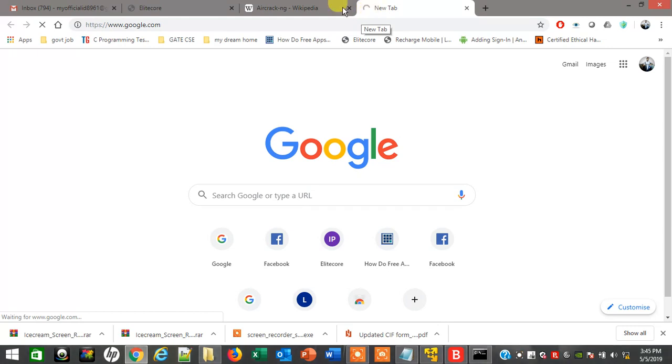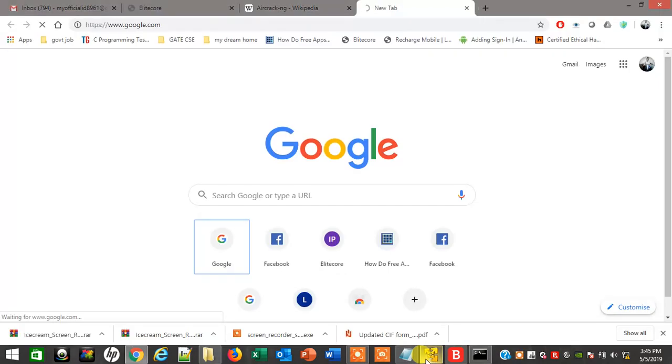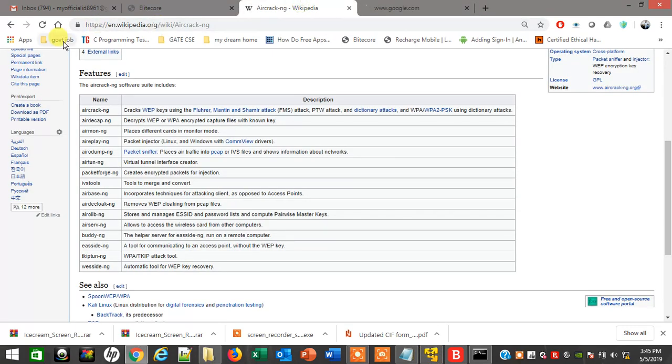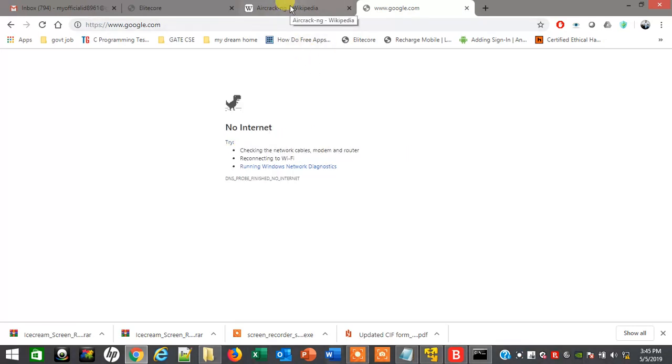Look, it will keep showing loading, but it will not load unless the attack is completed. It's a kind of DoS attack, like it's blocking the communication between the user and the channel. Okay, let's see. This site cannot be reached, no internet access.